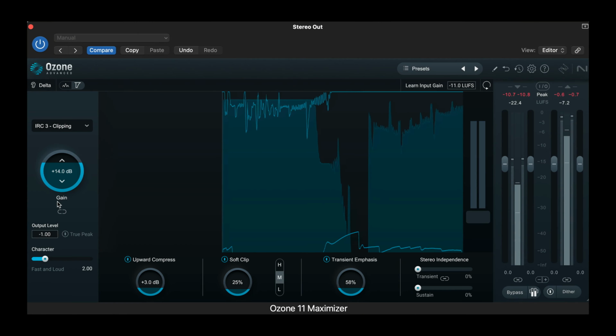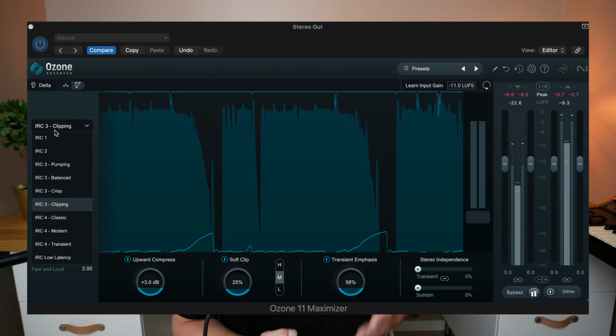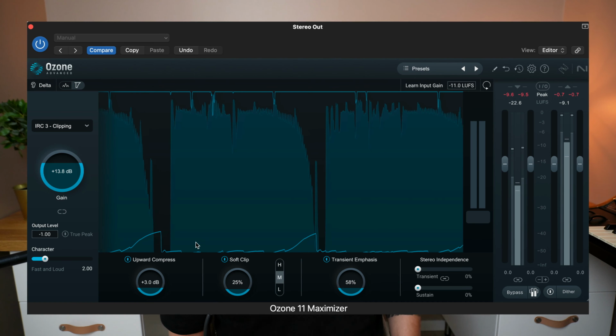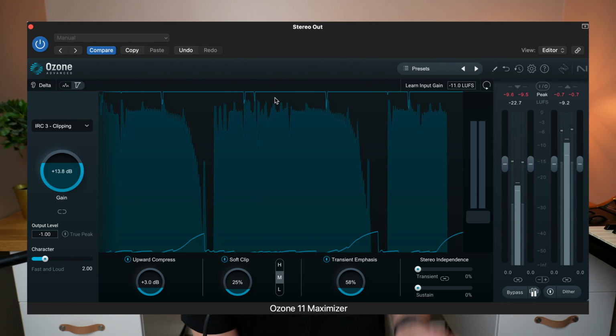And then finally you have the Ozone Maximizer. I'm not pleased with the limiter in Logic, and I've also tried the limiter in Ableton, and I'm not really impressed. They're good, but they lack a lot of functionality, and the Ozone just sounds really good. If not the Ozone, then the FabFilter Pro L is also a good choice. But personally, I prefer Ozone, and it has a lot of functionality. The release controls are really great. They can really dial in your mix really well. It makes finalizing your tracks a lot easier.